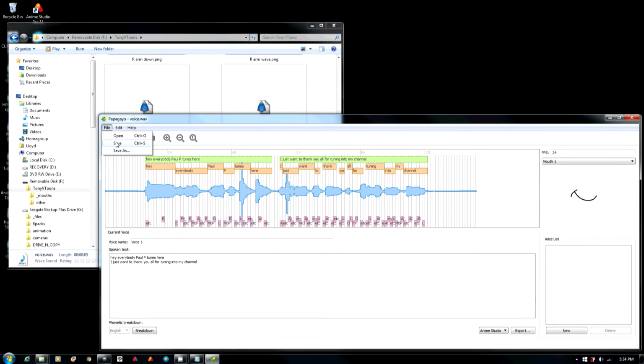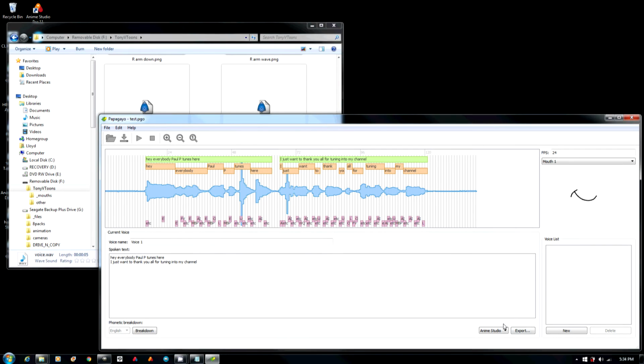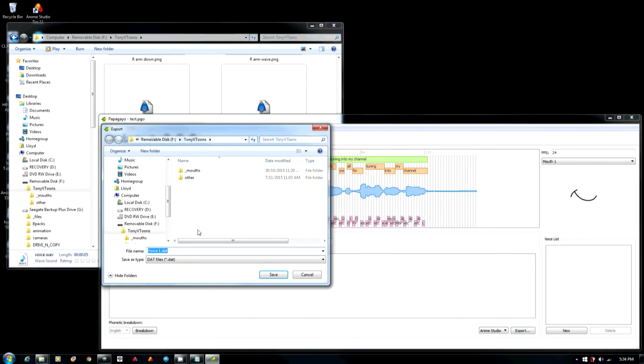So what we're going to do is save it as two things. We're going to save it as a Papagayo file, so let's just call it test. We're also going to save it as an Animate Studio file, and voice1.dat's fine.